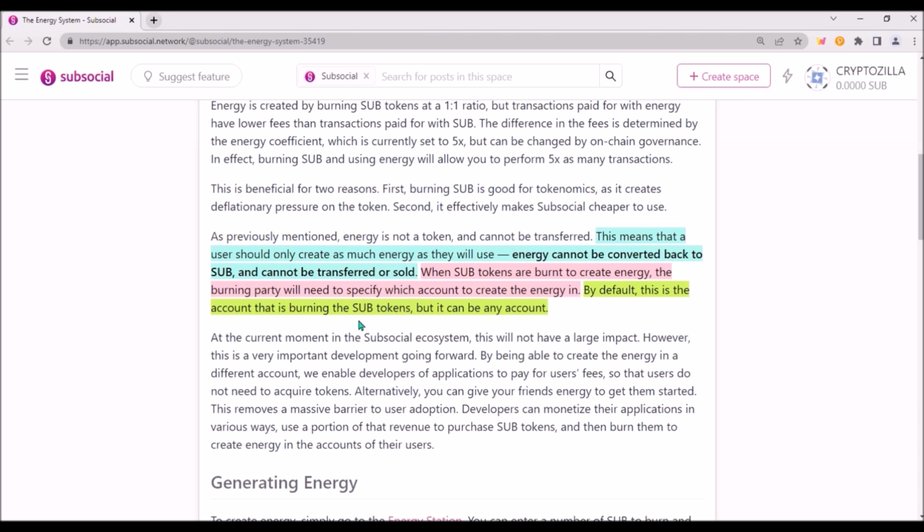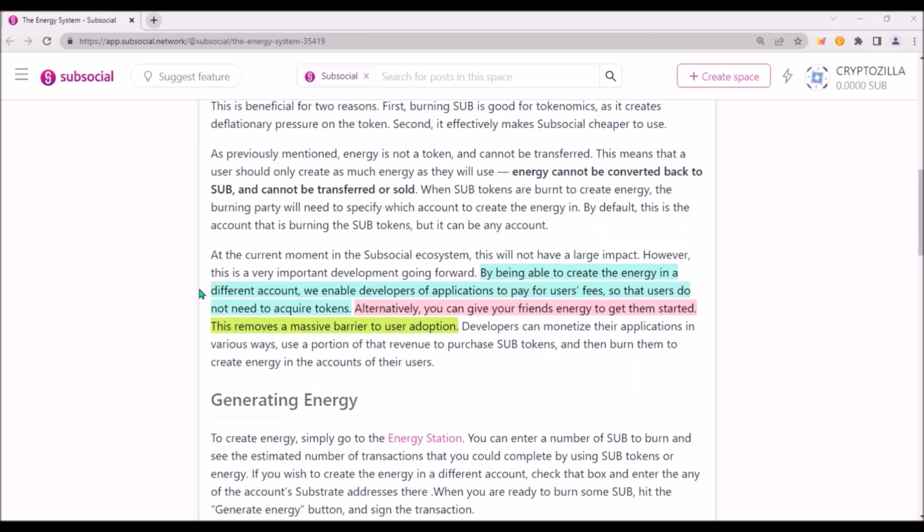So if you want some of your friends to become familiar with Subsocial app, you can burn your sub token and send energy to their address and they are all set up. This functionality enabling to create energy in a different account will enable developers of applications to pay for users' transaction fees, so eventually users don't even need to hold sub token or energy to use the dApps built on Subsocial Network. This could remove a barrier to user adoption.